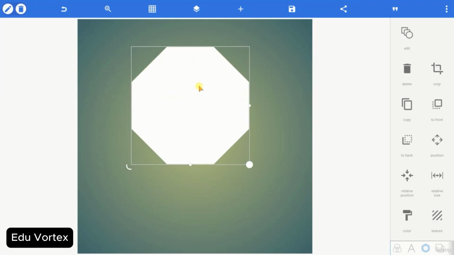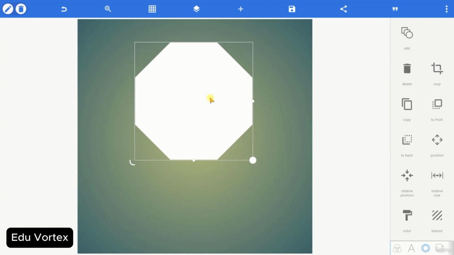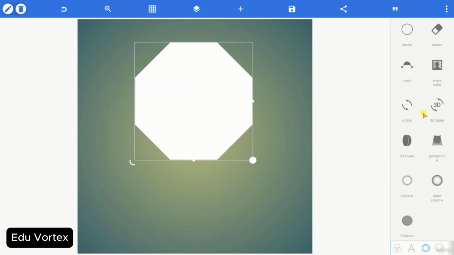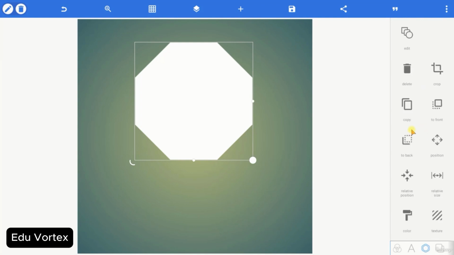Great, so we have the shape tool. Once you have the shape on board, it's going to bring extra tools that you can work with, and most of these tools we've already talked about in the text tool. For example, the edit here will allow you to edit your shape, and the delete here will allow you to get rid of the shape.